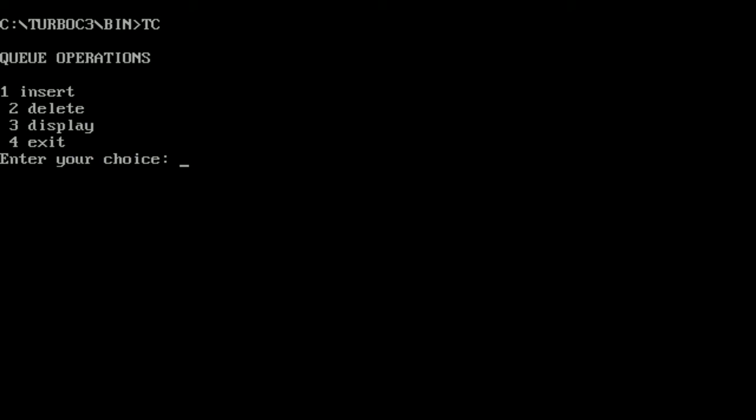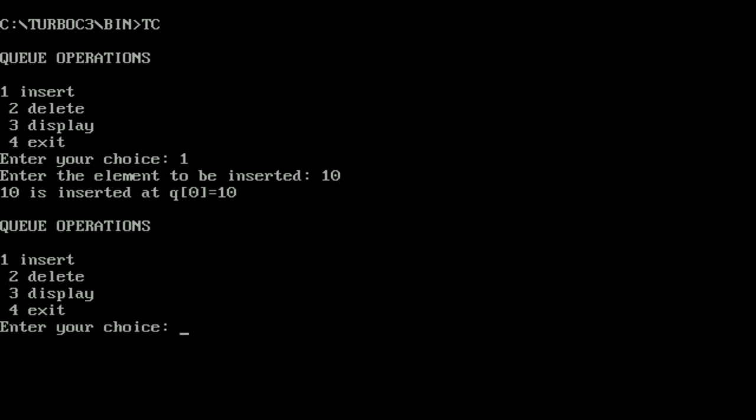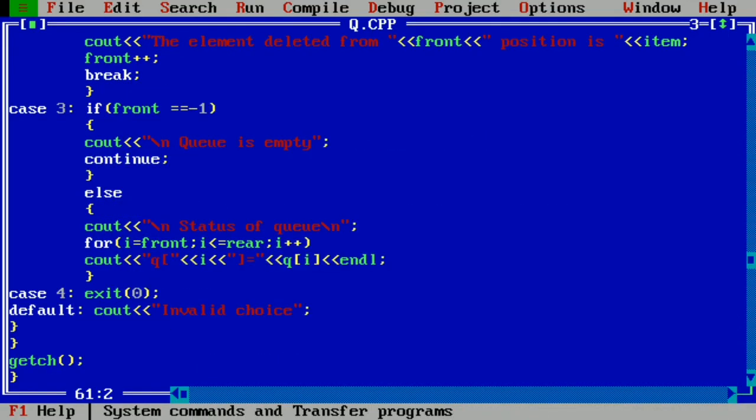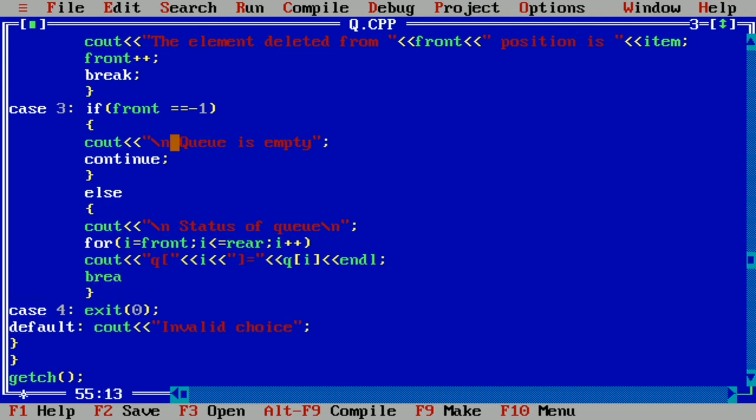Now you can see it is asking for queue operations. First one insert, second one delete, third one display, fourth one exit. So enter your choice. I want to insert. First I'm going to press 1, then enter the element to be inserted, that is 10, inserted at position 0, you can see there. Next I want to display to check whether it is inserted properly or not. Here, in case label 3 we forgot to write the break statement.